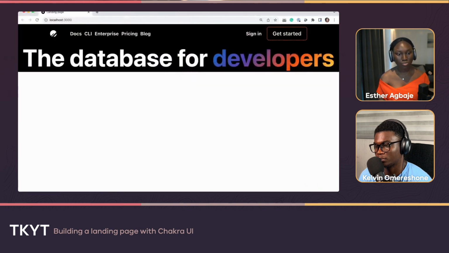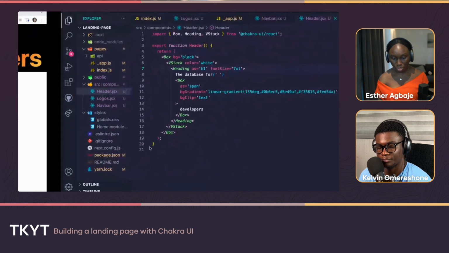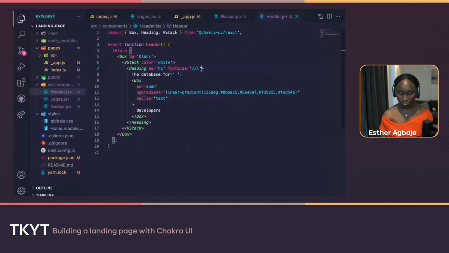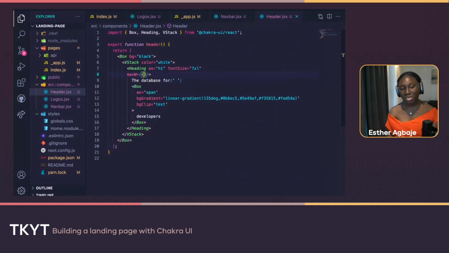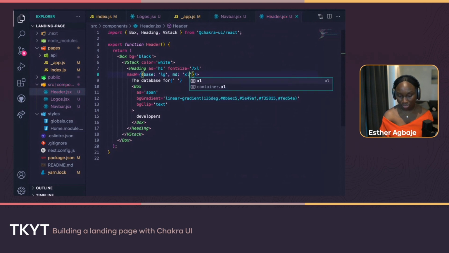Okay. Now what we want to do is ensure that it is not spanning the entire width of our screen, right? We want to ensure that the width is restricted, maybe with some padding on each side. For that, we're going to apply a maximum width to our heading. I always love to work on my responsiveness as I'm going. So I can just say on base screens, I want the width to be large. On medium screens, I want the width to be extra large. And on large screens, I want the width to be 2XL. It should be in a string.